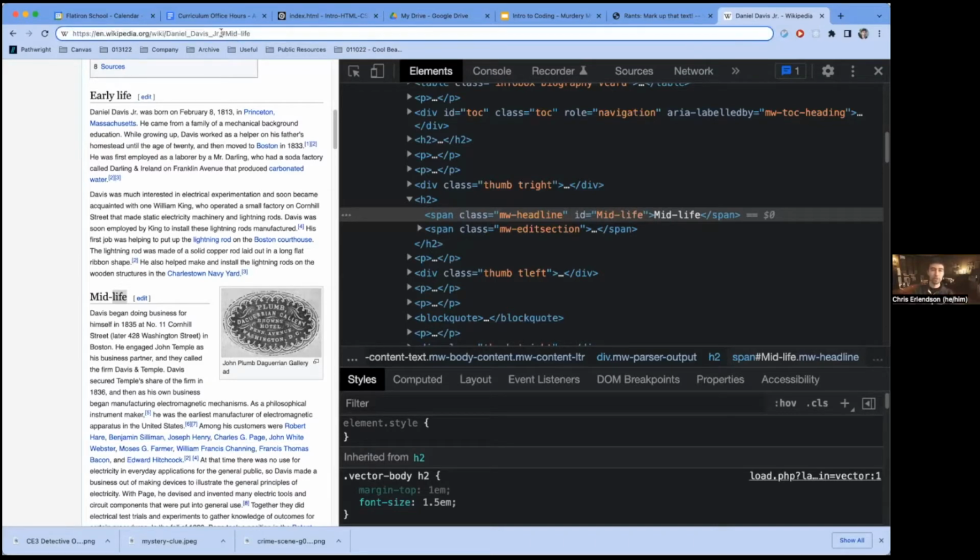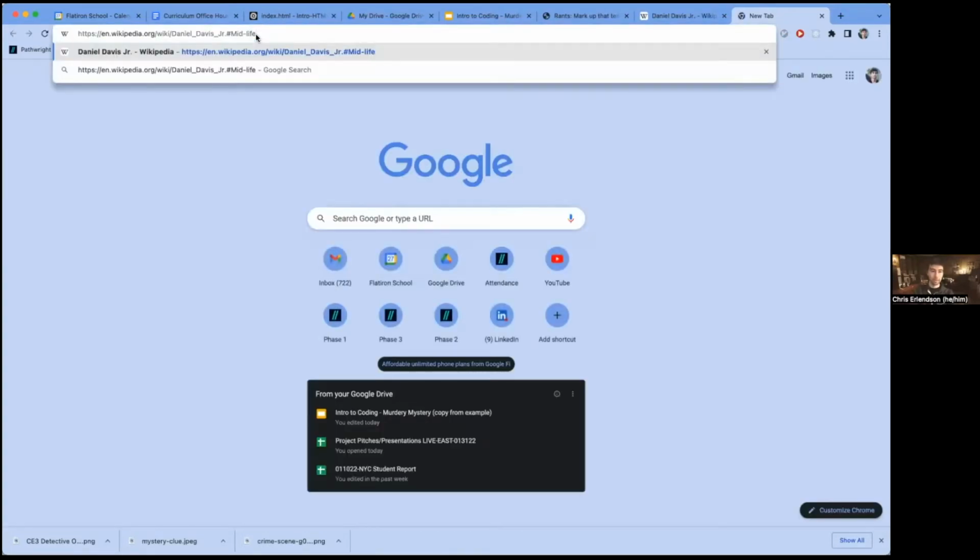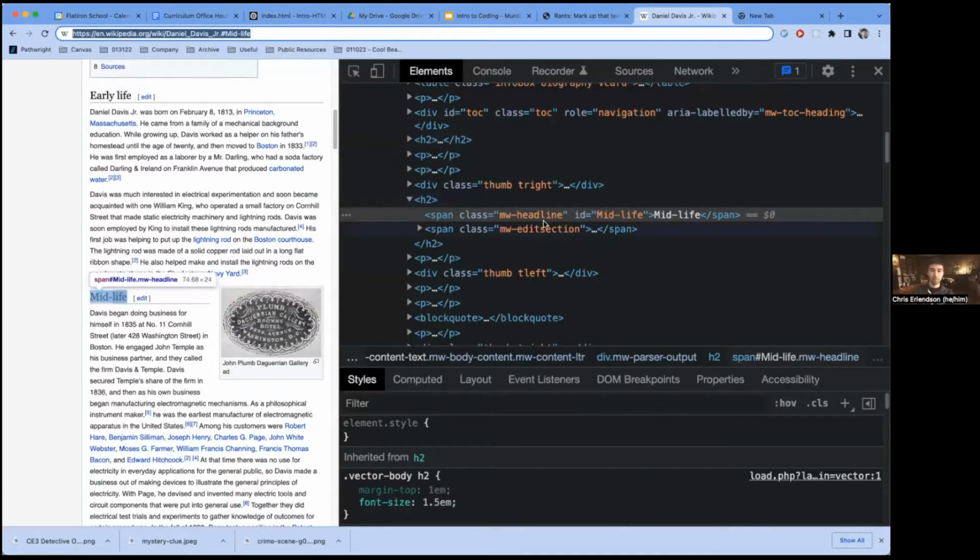So I went up to the website I was viewing. I put a pound sign and then the ID I just copied. I pasted it. So what do you think will happen if I go to this website with this pound sign? Any guesses about what will happen if I go to that address? Let's see if you guys are right.